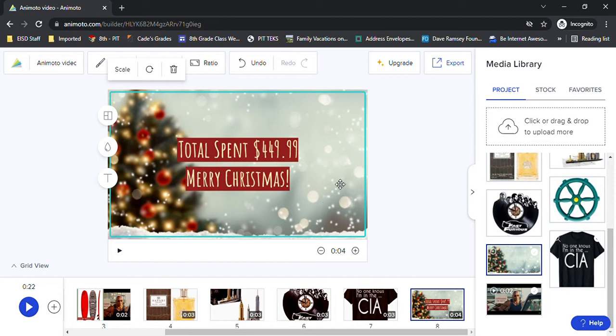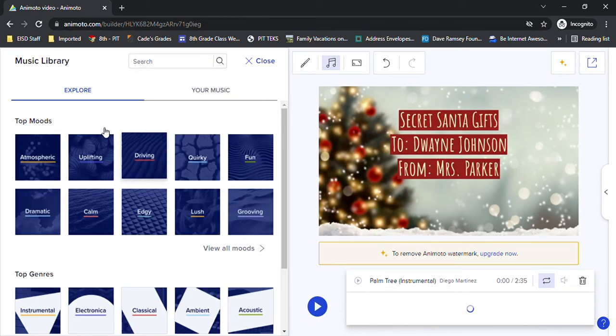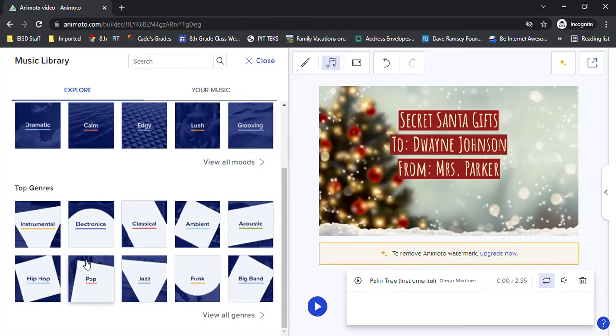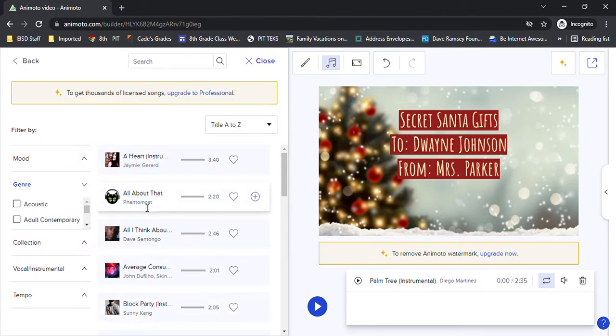And now I need to put in music. So I'm finished with this scene. And up at the top, you'll see an option that says music. I'm going to pick something that's appropriate. You notice there's all kinds of moods that you can choose from, atmospheric to edgy to lush to grooving. Or you can pick genres. I'm going to go ahead and just pick view all genres so I can see everything.